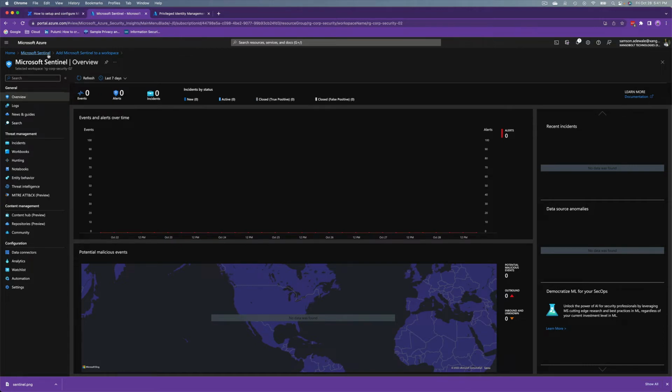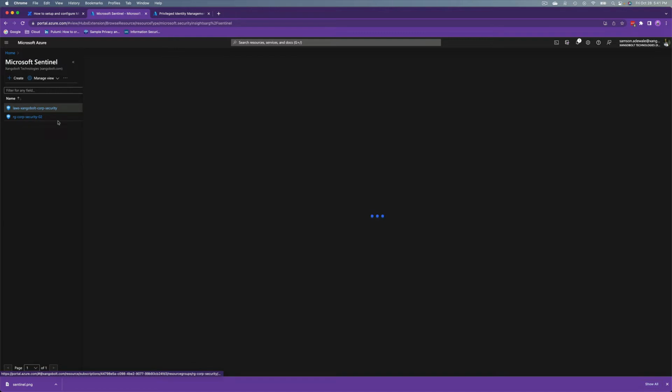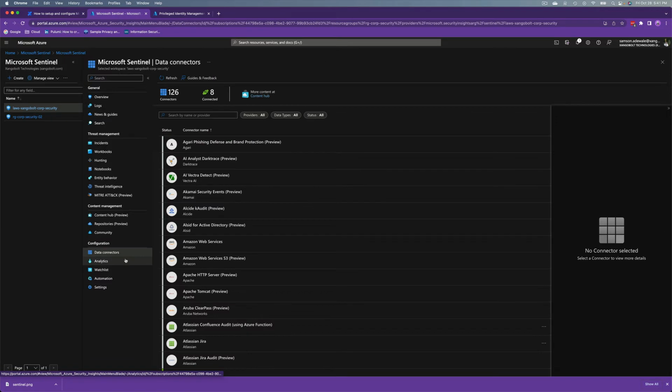Okay, so I'm going to go back to, let's just refresh this, the one that I originally had. So the first thing that we're going to talk about is data connectors. Data connectors I think of as the first thing that you really want to do once you set up a Sentinel instance, and that is identify the logs that you have in your environment that you want to feed into Sentinel, because this is the basis of how Microsoft Sentinel runs. You need to feed it alerts that you can use to investigate.